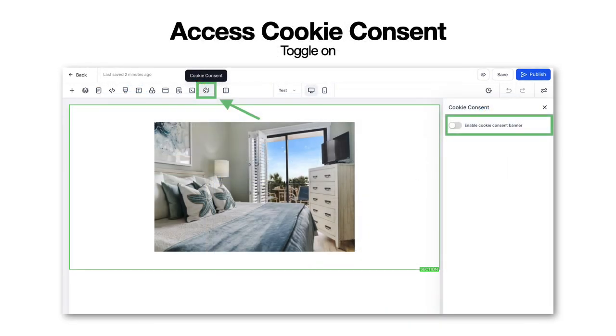Now let's talk about exactly where that cookie consent is. So you're going to see this little cookie type of icon now. And when you hover over it, it's going to say cookie consent. Once you click on that on the right side, you're now going to see that cookie consent. And now you can simply toggle that on or off.